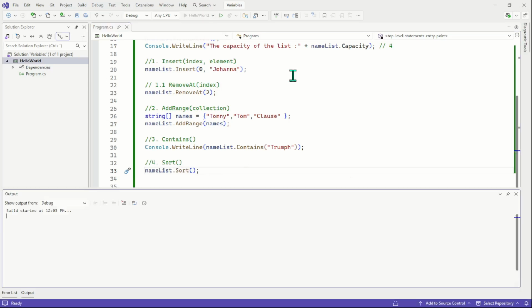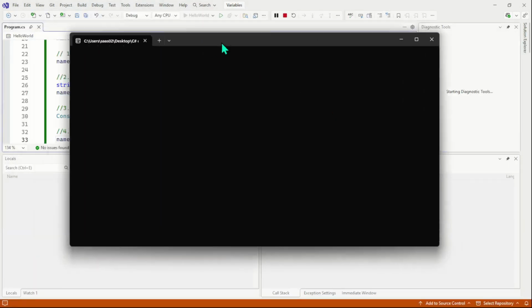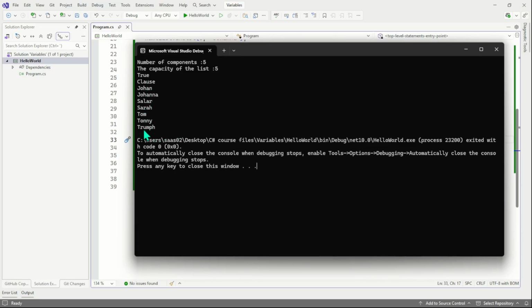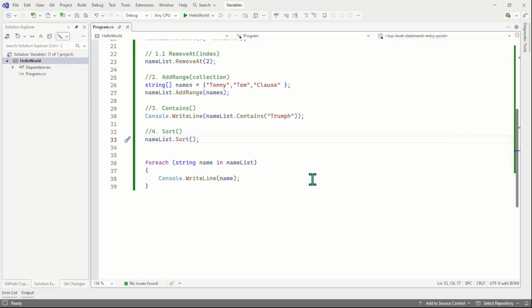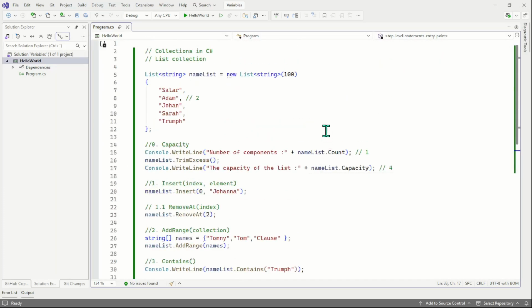Let's run the program and check the output. I think the list should be in alphabetical order. And so you see the output in the console, right? In alphabetical order. C comes first, then J, Salar, Sara, and the other ones. So my friends, now we are done with the list collection. You must have realized this collection is very important and practical. Do some drills on your own and use this collection in your programs instead of arrays.